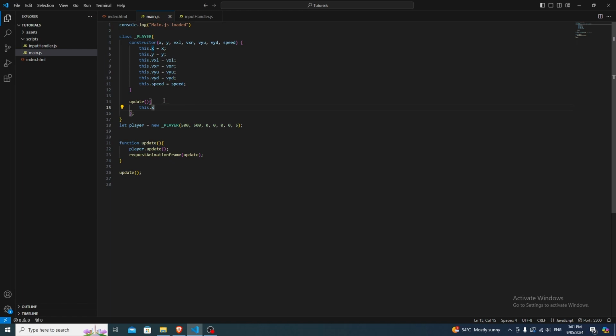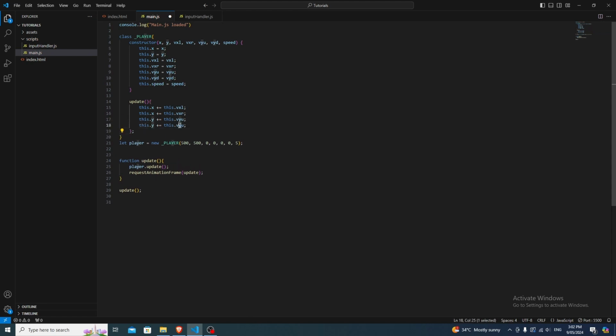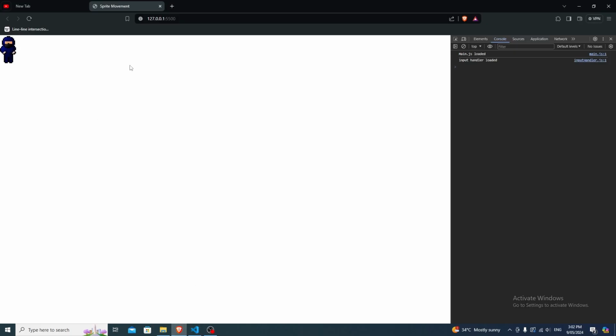And we want to change the x and y position according to the velocity. So this.x plus equals this.velocityLeft, and we want to do this for velocityRight as well. And this.y plus equals this.velocityYUp, and same thing, velocityYDown. So now we're updating the actual position, but it's still not going to do anything, and that is simply because we're not actually updating the left and top values of the actual sprite.